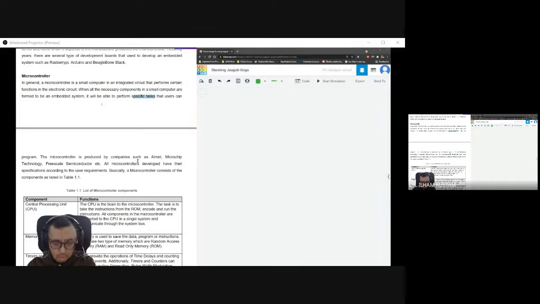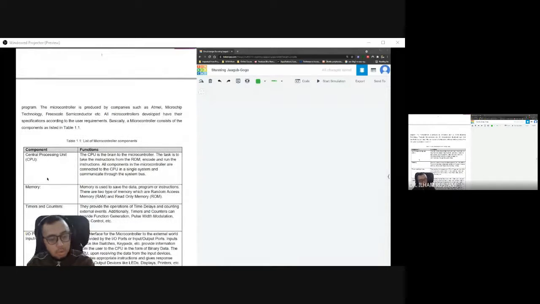So manufacturer microcontroller ni ada several je, tak banyak dalam dunia ni, Motorola and whatnot. Tapi when we are talking about microcontroller yang kita pakai untuk DIY project, memang Atmel, Microchip Technology, Freescale and several others lah. And all microcontrollers developed have their specification according to the user requirements. Consists of component. Basically, komponen dalam Arduino ni kita kena ada CPU, which is the microprocessor, yang mana all the logic or decision is being kita akan embed dalam ni. So dia yang akan jadi brain.